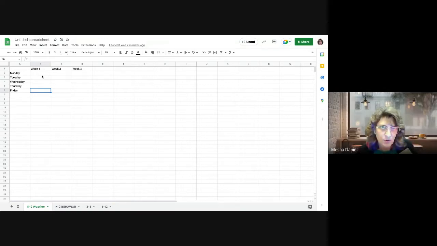So what I'm going to do is highlight this area that's in the middle here where I'm going to be putting my data. All right, so I'm going to highlight this all the way down to Friday. So you see, I just made a whole square there, right? And now what I'm going to do is make this what they call a data validation. And it sounds really scary, but I promise you it's not.